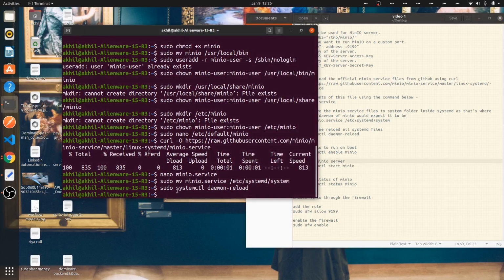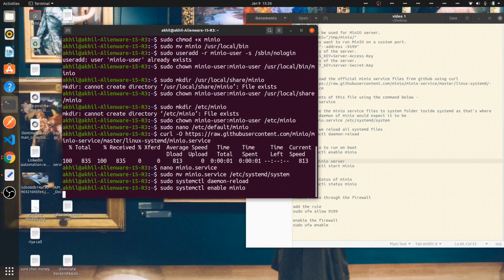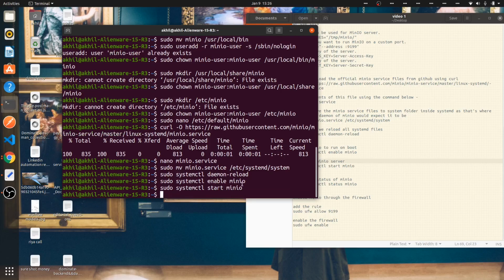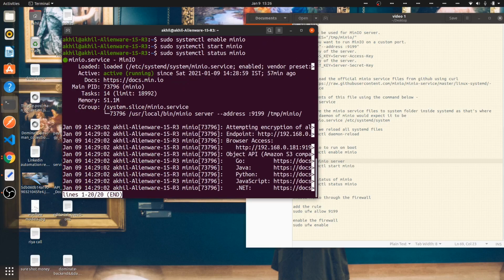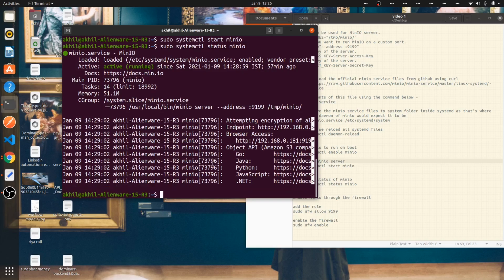Then we'll sudo systemctl enable. So before that, I'll enable Minio, then I'll start Minio. You have to enable it because you want Minio to start every time your laptop or desktop boots, right? So that's why you need to enable it, and then you start the Minio service. And then once you've started it, you can check the status of Minio. So as you can see, it's active and it's running. This is the message that you want. You want it to be active and running.